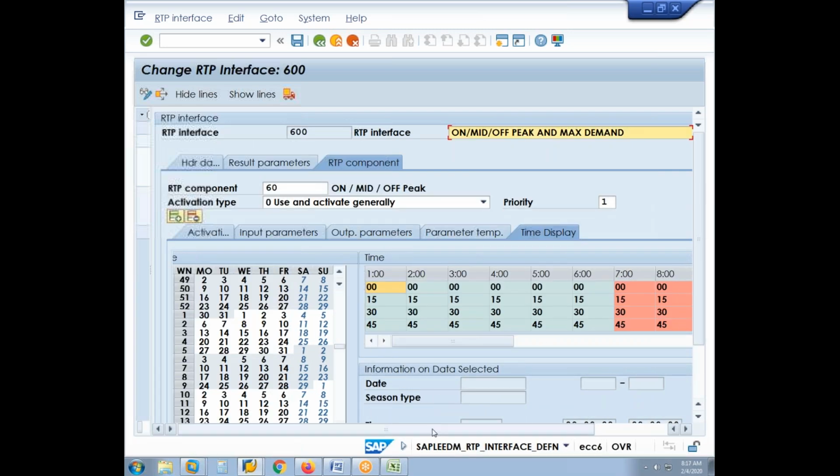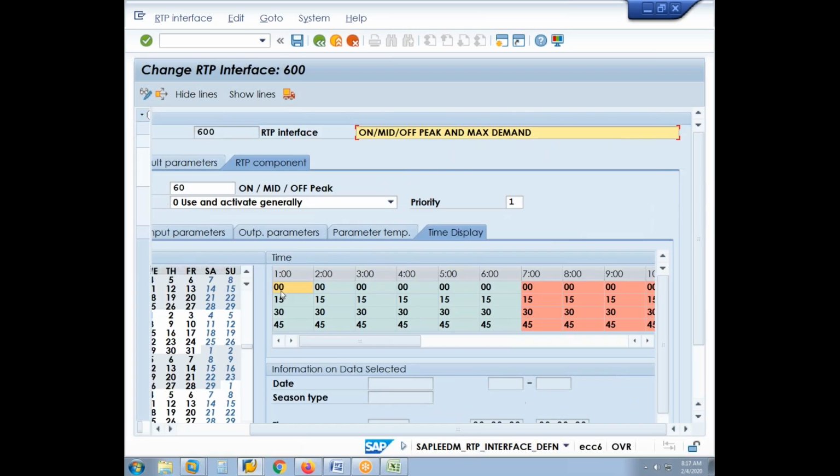Now here we are able to see some consumption is happening from morning 1 o'clock to 6 o'clock, and it is showing in the red color. This is the on peak. Now this is the mid peak value, from 2 o'clock to 18 hours 59 minutes. That means this is the on peak duration, and this is the mid peak duration.